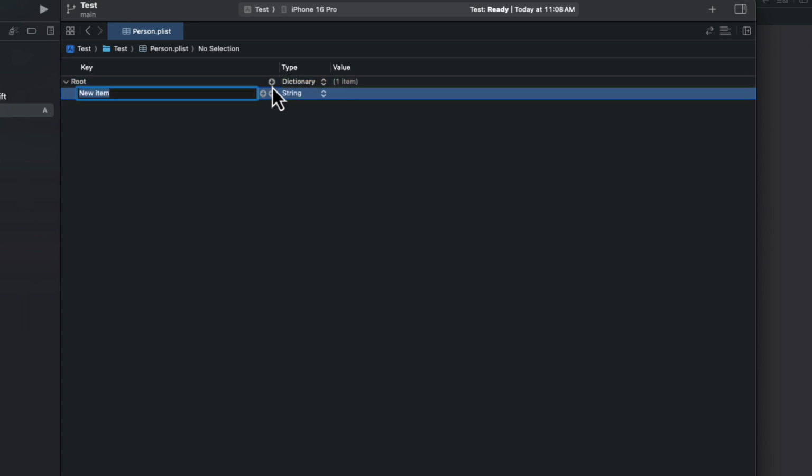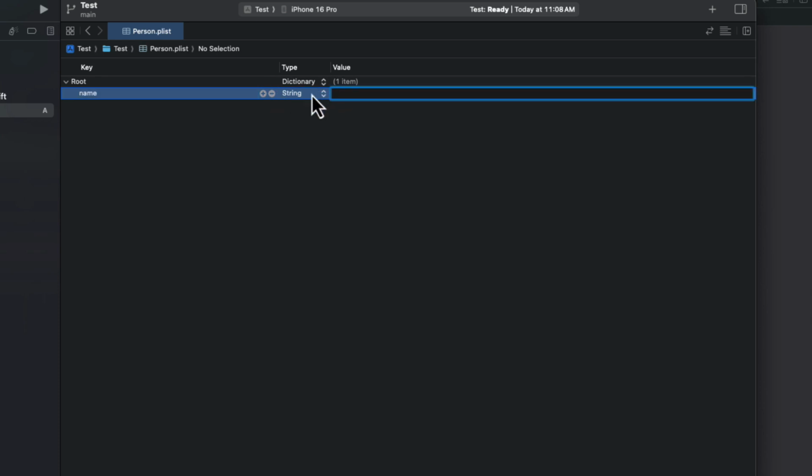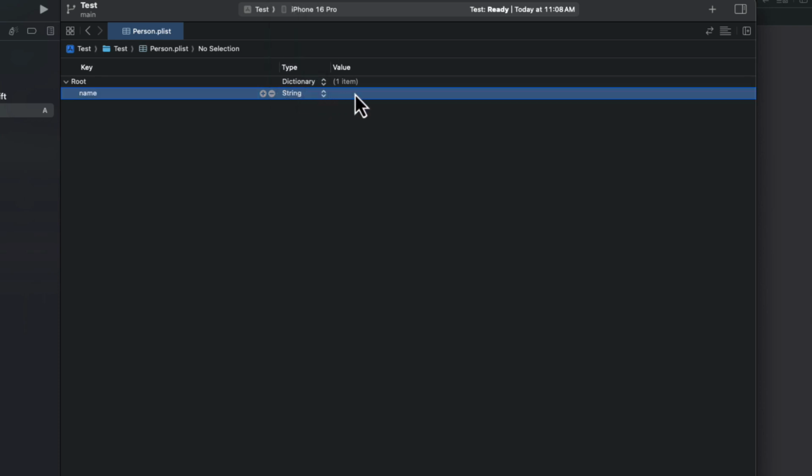So let's add a row and enter name. And since the name is going to map to a property that we want, we'll use lowercase. And for the value, it's a string by default, so you can just enter your name.